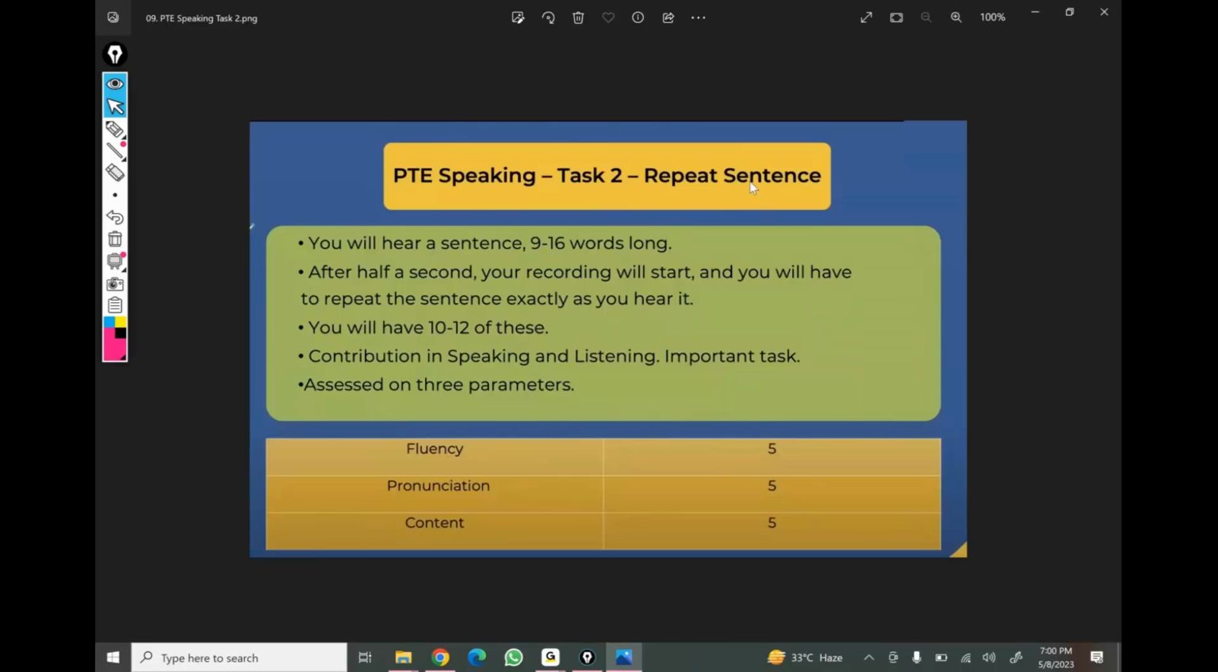Okay, you will hear a sentence. There are 9 to 16 words in that sentence. Like that sentence is 9 to 16 words long, and you're going to listen to that sentence. After half a second, your recording will start and you will have to repeat the sentence exactly as you hear. So they will play the sentence, and after half a second, your recording will start.